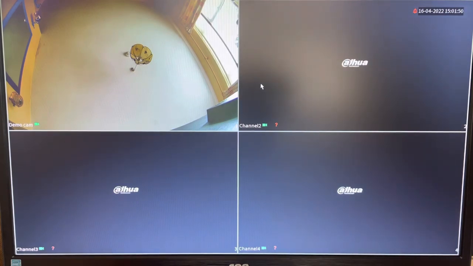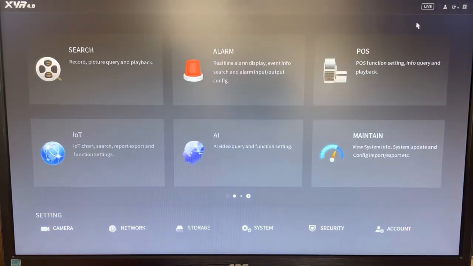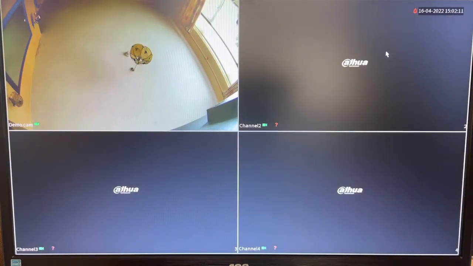Now the machine will automatically log out after normally around 10 minutes, but if you want to log yourself out, right click and that brings up that screen. Left click on the main menu up at the top right hand corner there, and you just want to log out, and that's you logged out of the machine.